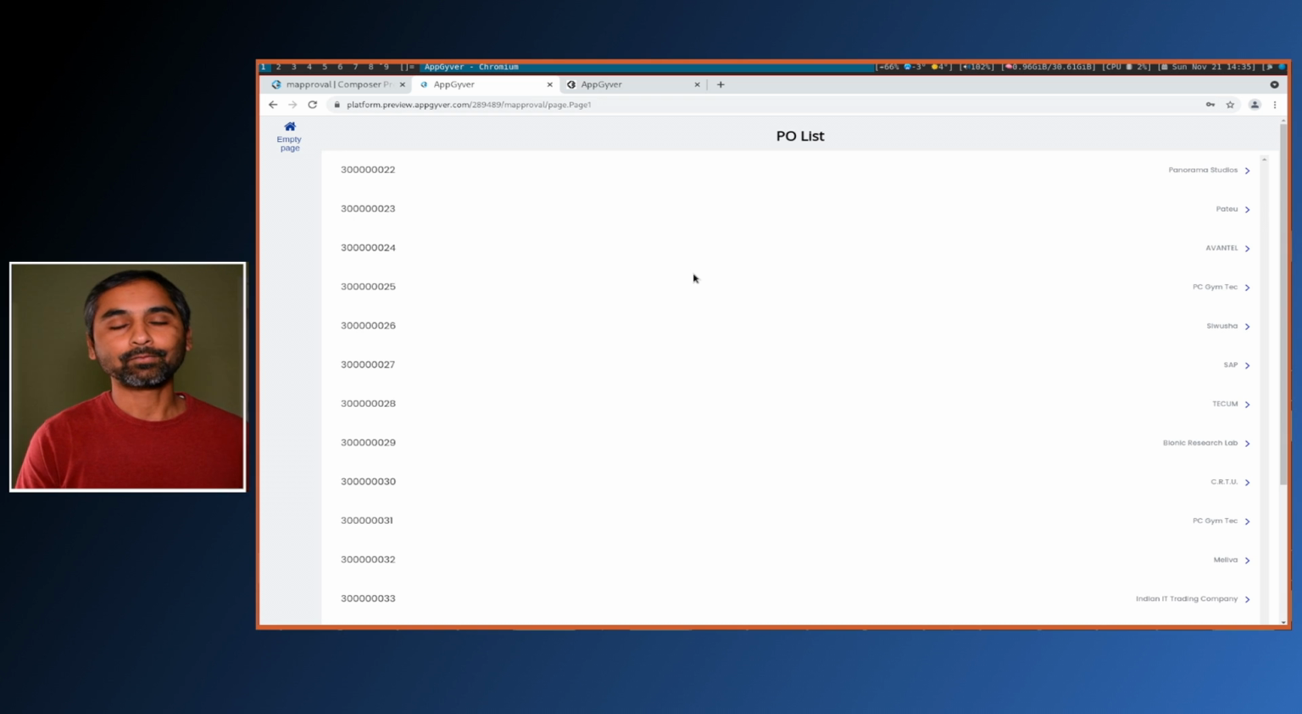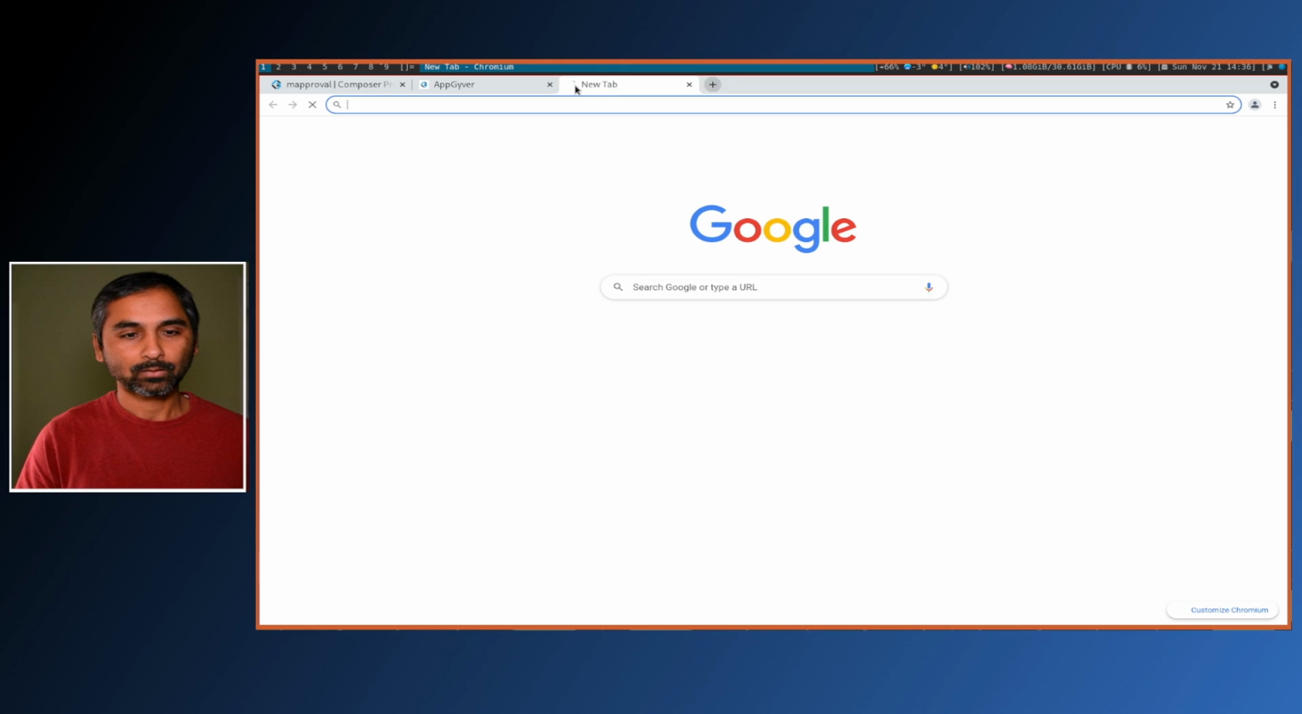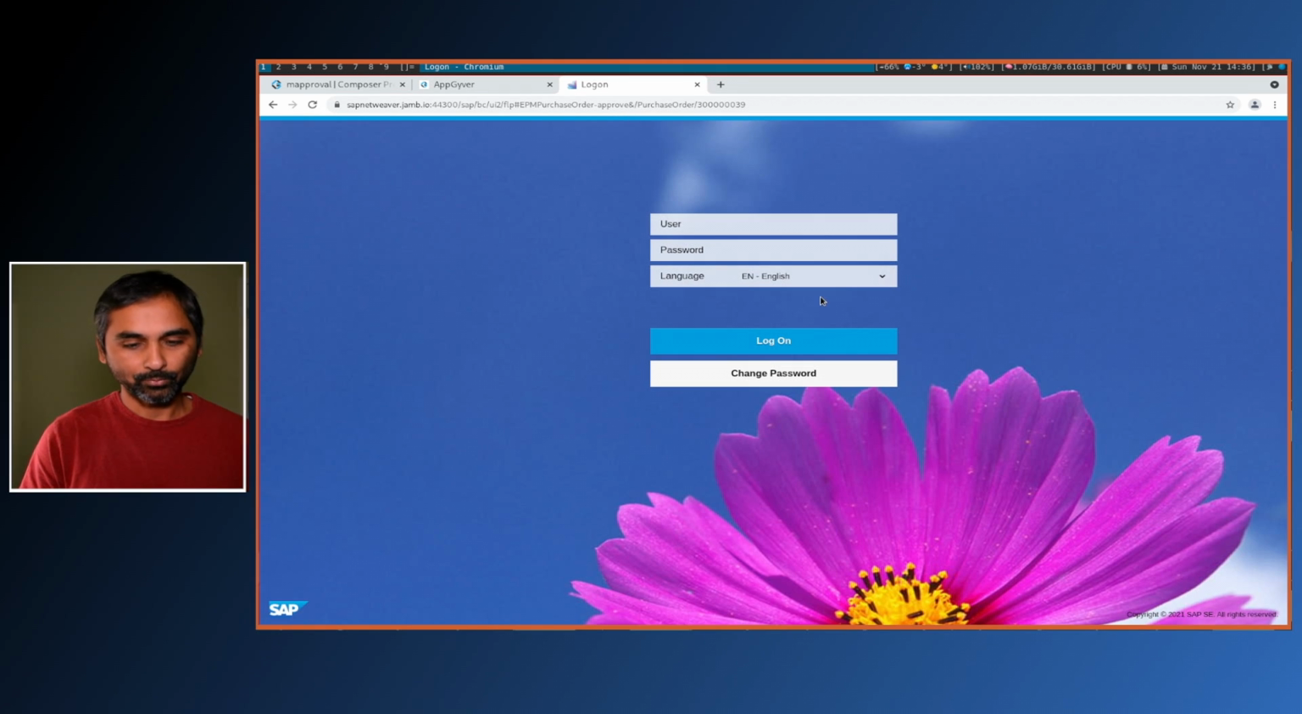Or if we compare with the standard SAP Fiori app, it has a search option where it searches for a specific supplier or a specific product. So we could build that same functionality in AppGyver by adding a filter on the top. Okay, so this is my PO approval. Let me log in with my admin.